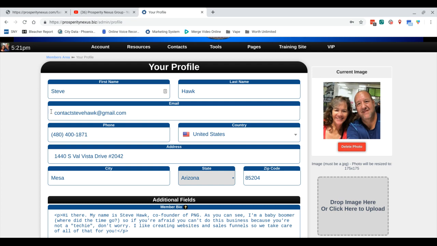Here's your email. You can always change this if you want to use a different email. We do recommend Gmail. If you change it, just know that that changes your login, because you log into your marketing system with your email address and password. So if you ever change your email and then you're not sure why you can't log in, that's why. You need to log in with whatever email you just changed it to.